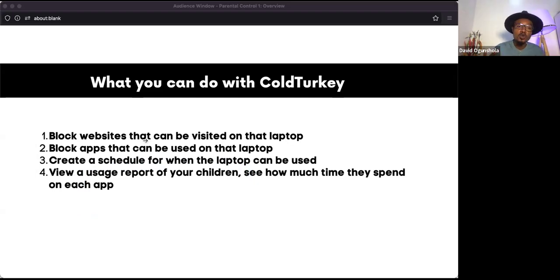And then you can also view usage reports. Within the times, what sites do they go to? Where do they visit? What do they get to do on the laptop? All of that you can view on this device. But first things first, let's get to download and install Cold Turkey. So I'm going to stop share and then we go looking for this website.